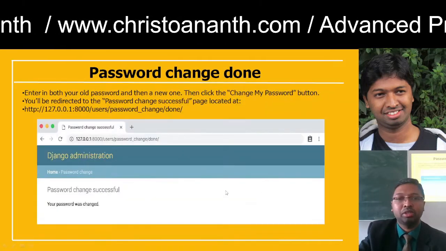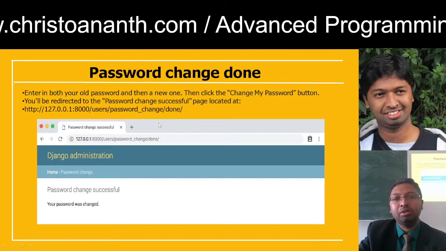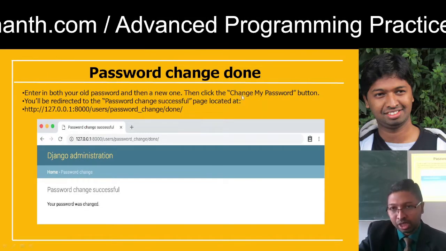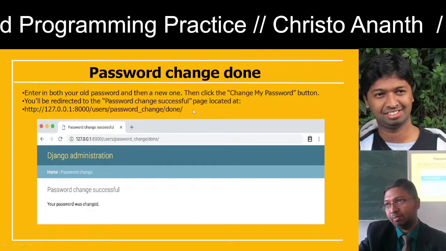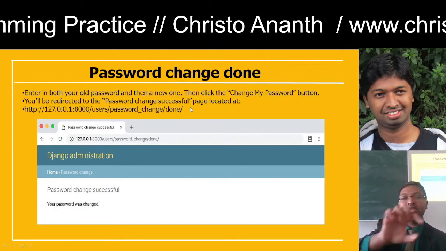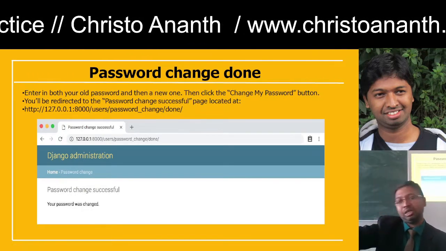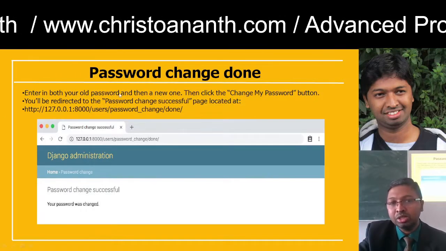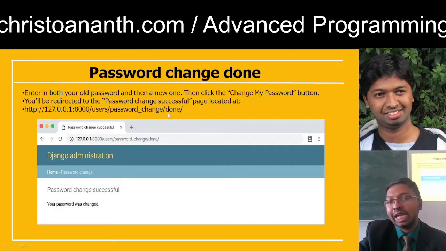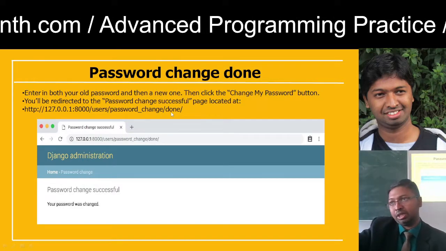Okay. So after doing this, if you go for change password, you'll have this button. After the password change has been done, it will show your password was changed, password change is successful. Okay. So the URL you see is users/password_change/done, which means that it is completed, success.